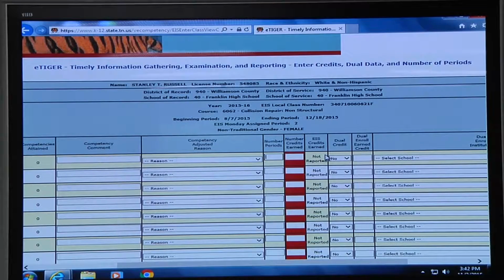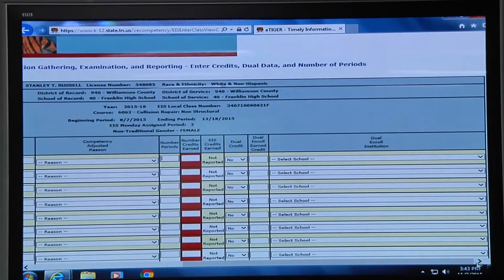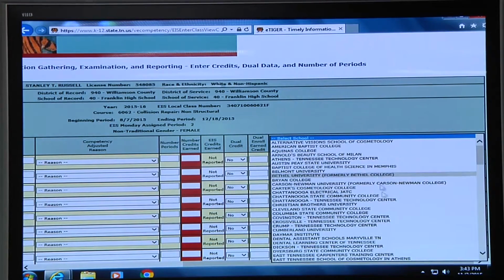The number in credits earned is going to have to be either 0.5 or a 0 because they didn't pass the class. You don't worry about the EIS credits earned. That is uploaded through EIS. Dual credit, you'll know if you're dual credit or not. And dual enrollment, the same thing. If they are dual enrolled, there is a drop-down list for you to select the school that you're dual enrolled with.